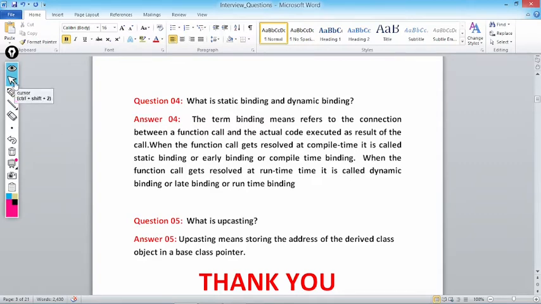We are not discussing Java, but in C++, this dynamic binding can be achieved using virtual functions. Next question, what is upcasting? Upcasting means storing the address of a derived class object in a base class pointer. This is implicitly done. Why? Because every derived class object is of type base class, whereas downcasting is not implicit. That you have to do explicitly.